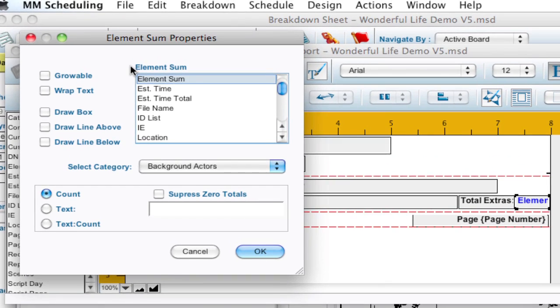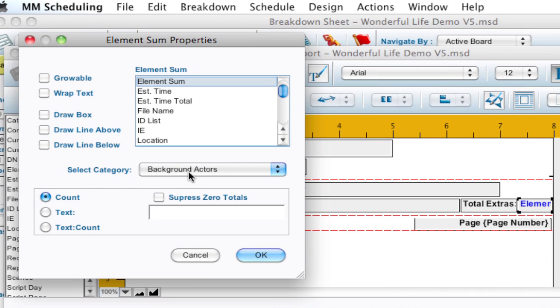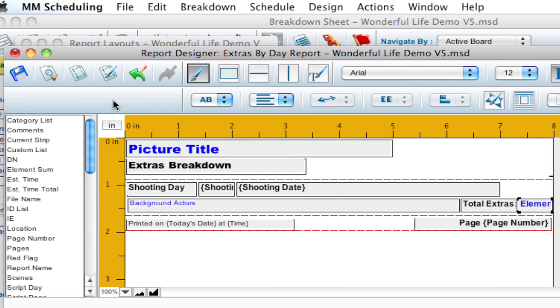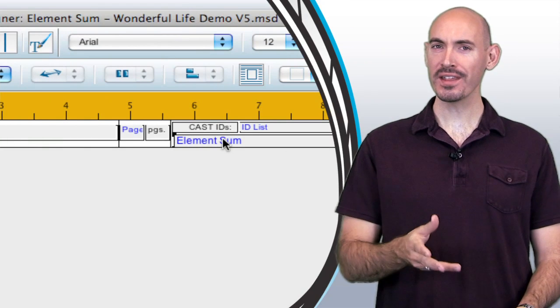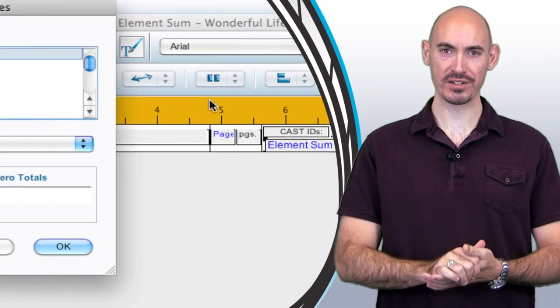If I double-click that, it'll bring up the properties. And as you can see, the background actors are selected. And it's just showing you a count. And that's because we actually wrote out in a text field the total background. And click OK. And hit Preview. And so, as you can see, it's showing you all the background that's needed for that day. And then a total off here to the right. So hopefully that'll help you get more information out of your reports and strips.